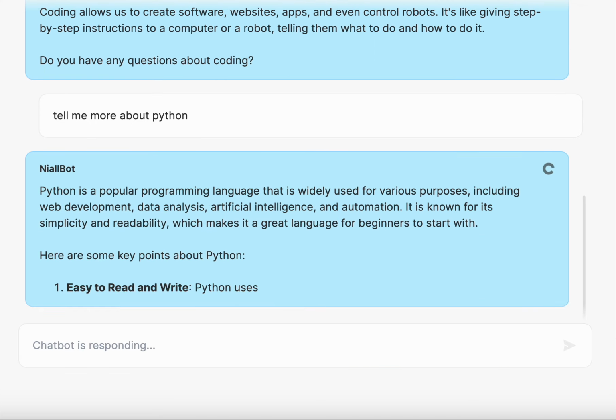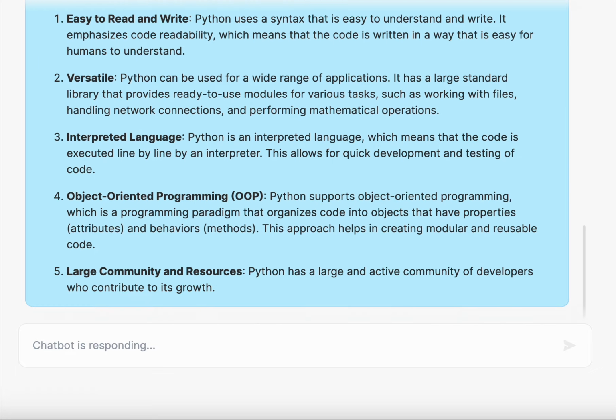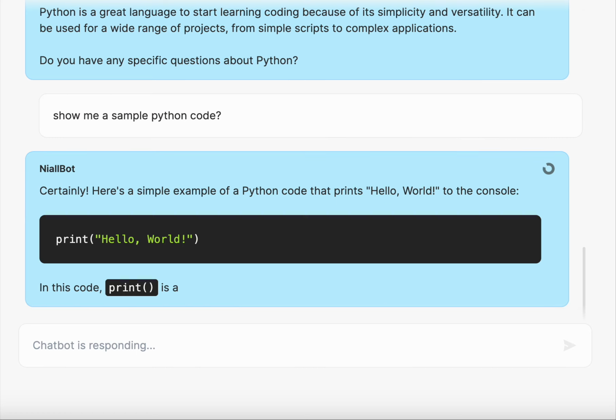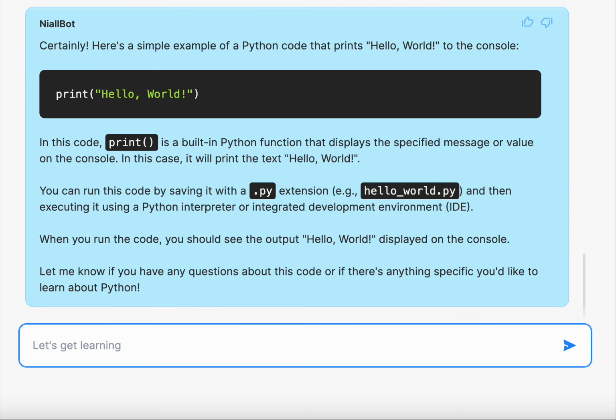As a new subject, I think this type of tutor is really quite helpful for learners who are not familiar with the subject and maybe a bit cautious about asking questions in the classroom. They can then engage directly with this AI tutor. So show me a sample Python code. There you go, the classic hello world.